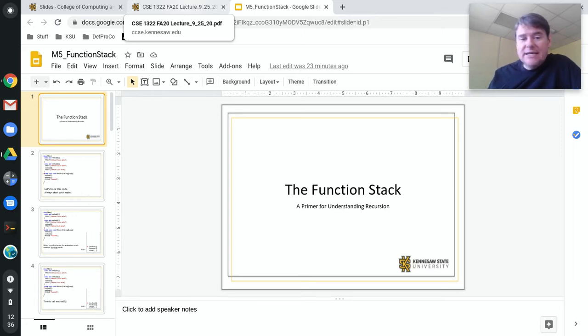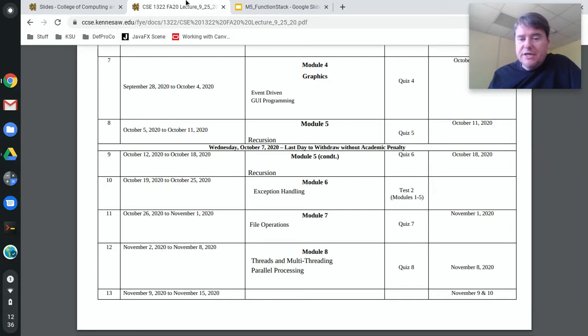This is week 8 and we are going to today be talking about module number 5, which is recursion. We're actually going to have 2 lectures this week. So there's going to be this video and another one. Today I'm going to talk a little bit about the function stack. But before I do, there's a couple of quick announcements I want to make.